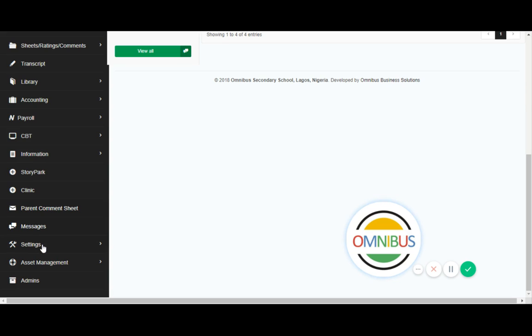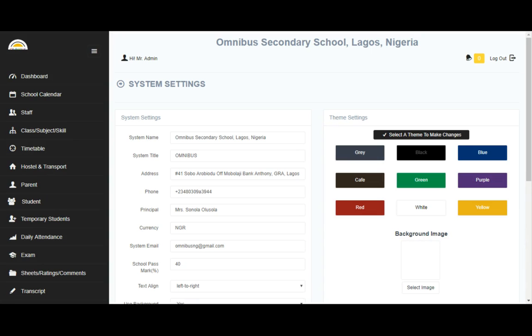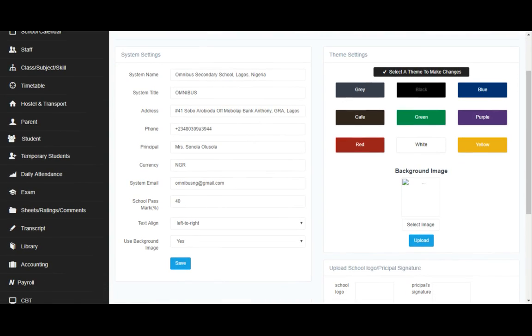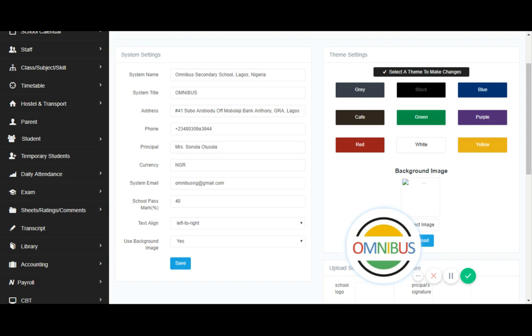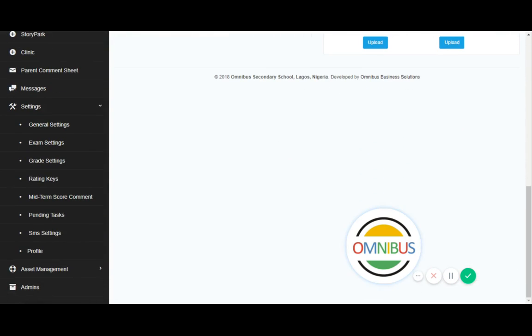Finally, we have the settings. That's where we get to define some of the school's functions. Let me take you through the general settings. This is where we define the information about the school: the name of the school, the address, the school's logo, the school's color, and other information. We have the exam settings.